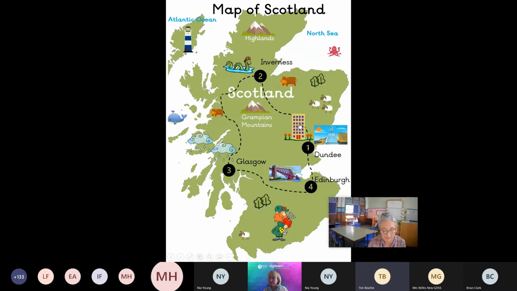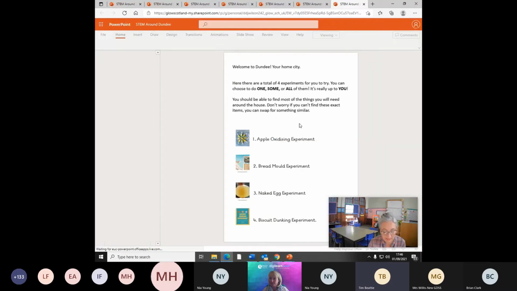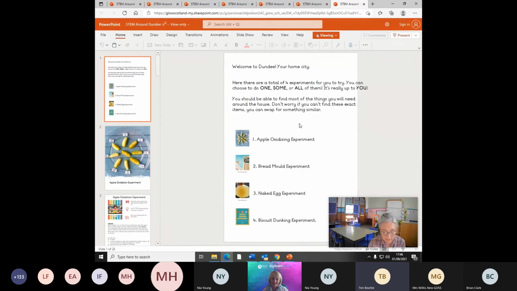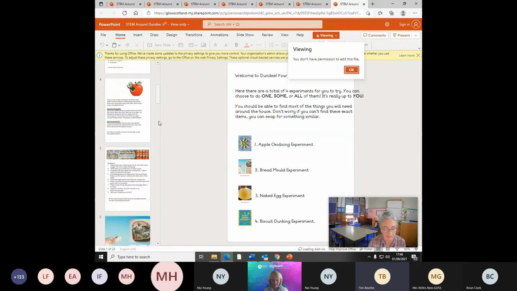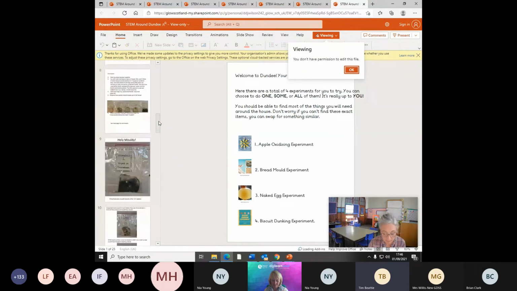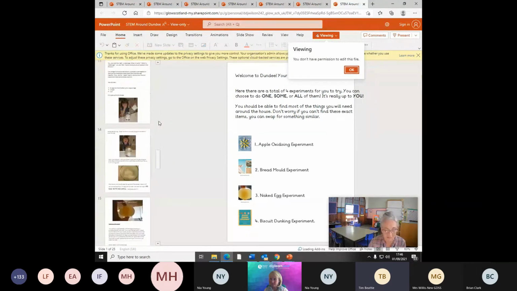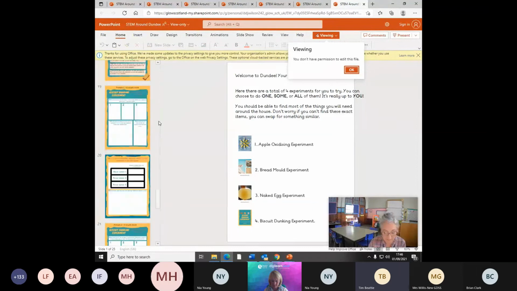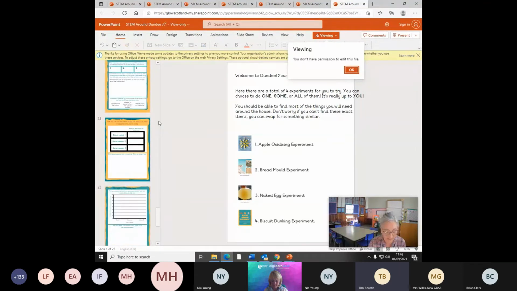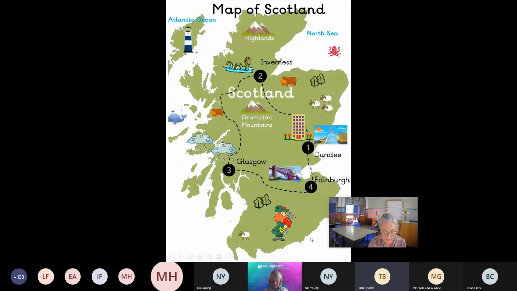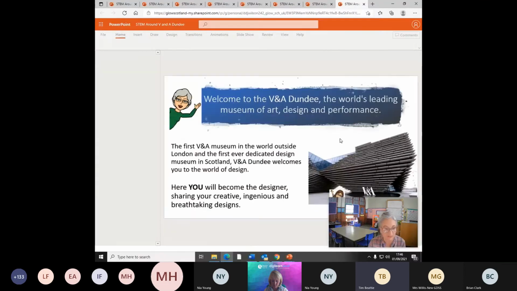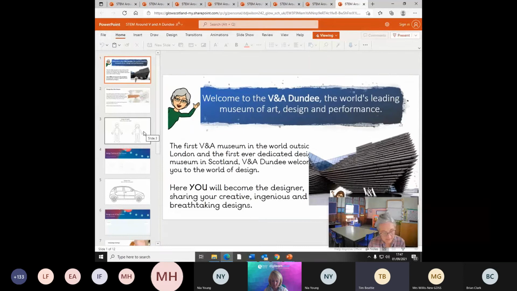Learners started their STEM journey in their hometown of Dundee, and by clicking on an icon resembling their home, they were taken to a variety of experiments and challenges that they could engage with easily in their own kitchen, using items that we hoped would be readily accessible to them: bread, pennies, apples, etc. Because Dundee is also known as the City of Design, they were encouraged to click on an icon of the V&A, which led them to a variety of more design-based technical challenges.